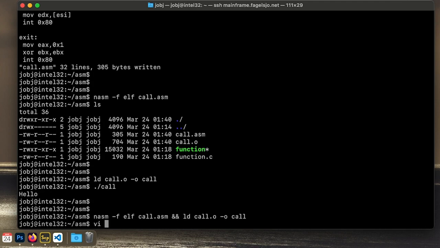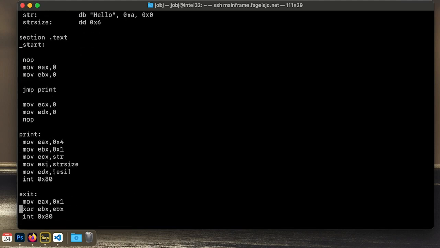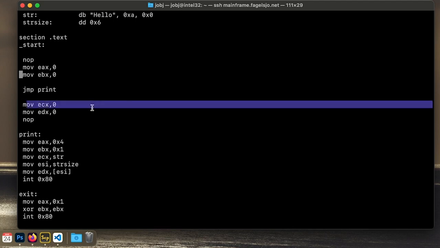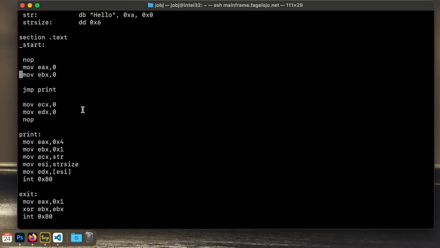Now I will go back to the code, call.asm, because, okay, it works. We are jumping to this function, but we don't have any way to go back. So we jump to it, but then what? We still need to go back somehow. And how do we do that? Well, when we do the jump, we want to go back here, right? After the function has returned. So we need to get the memory address of this next instruction.